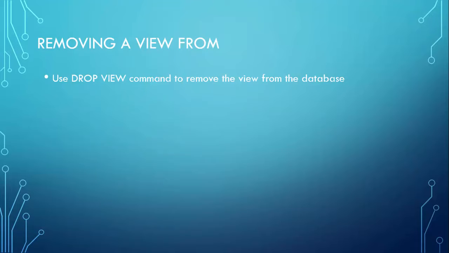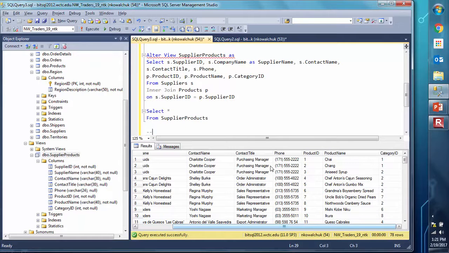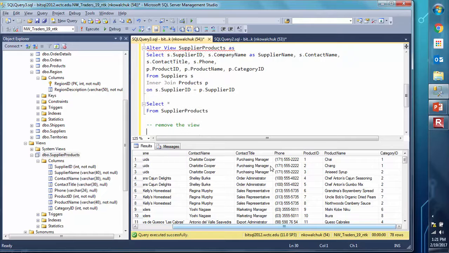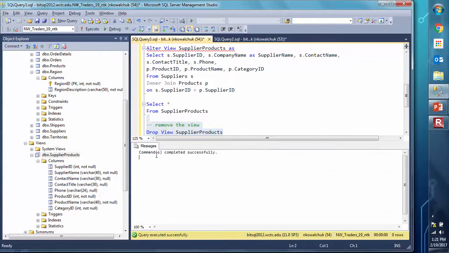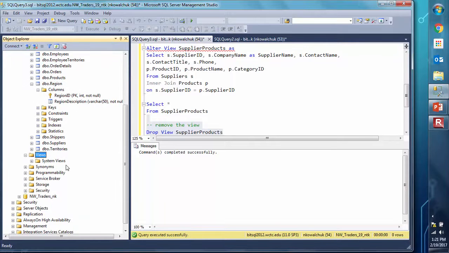So if for some reason I decide that I really don't like that view anymore and I want to remove it from my database, I use a drop view command to do that. So remove the view, drop view, name of the view. So supplier products. Drop view supplier products. I run that. It says command completed successfully. Now if I update my views folder, I have no views. It's gone. So I could recreate it if I wanted, or if I really didn't want it anymore, it's gone.